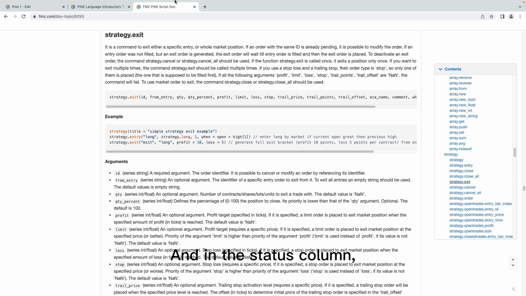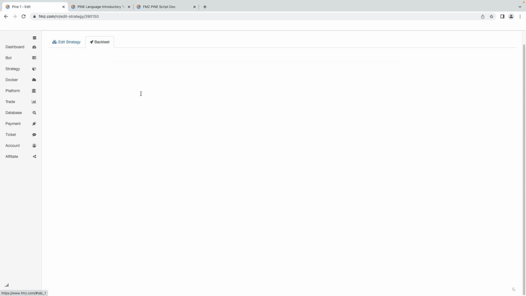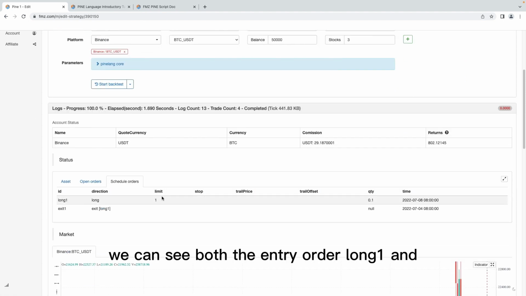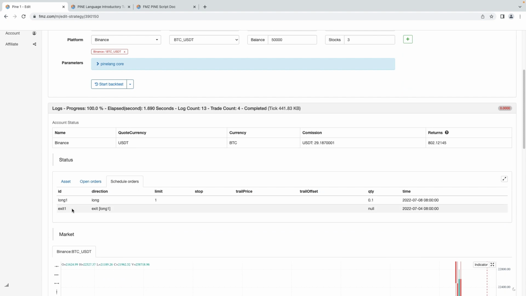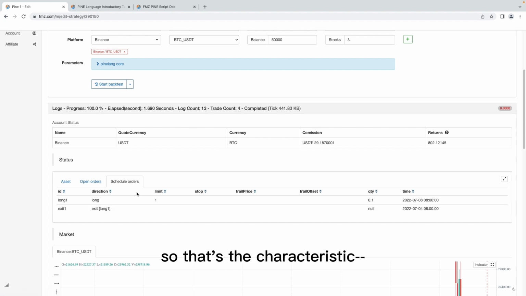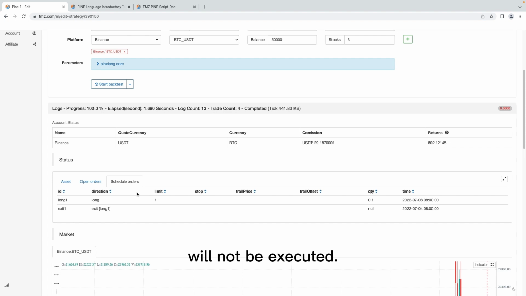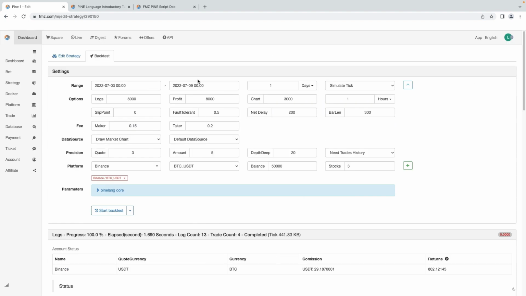And in the status column, we can see both the entry order long 1 and the exit order exit 1 are in the scheduled orders. So that's the characteristic. If the entry order is pending, the exit order will not be executed. Next, let's look at the second exit order, exit 2.